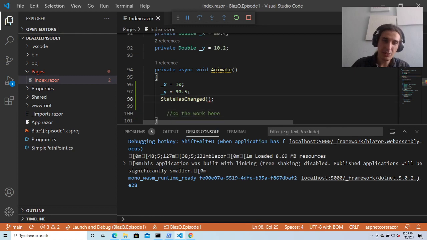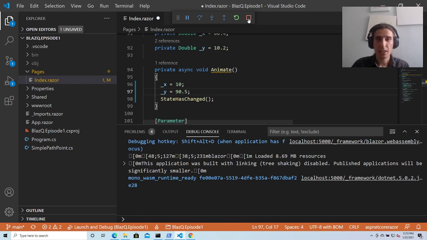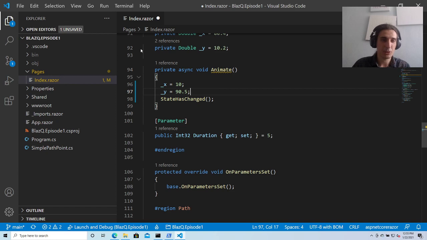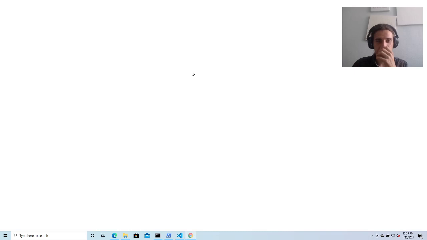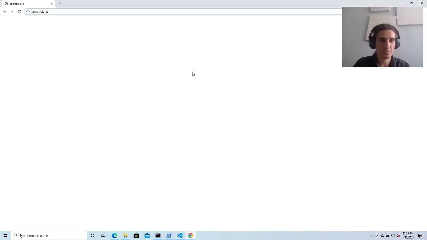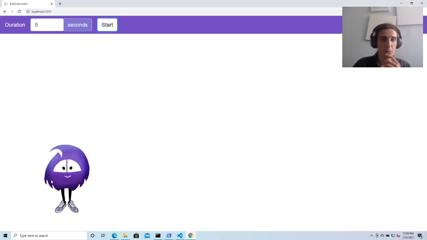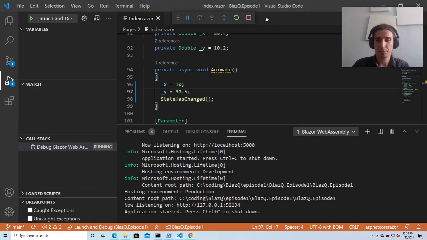This is something I need to explain later. For now, it's just magic that things are working. I stop the debugger and we try it again. I zoom in a little bit. We start, and we see that all we need to do is manipulate these two so-called variables, and then Blazorly is moving around.